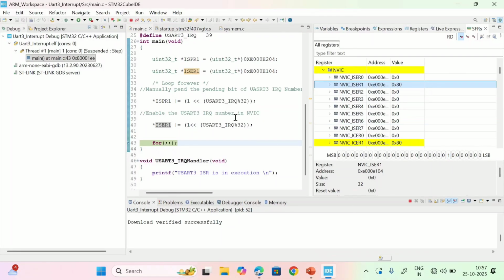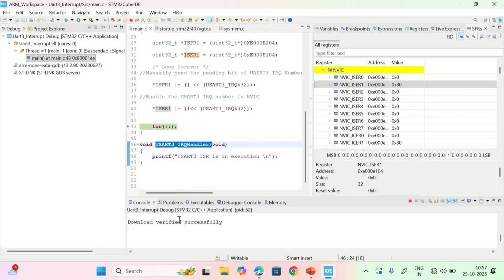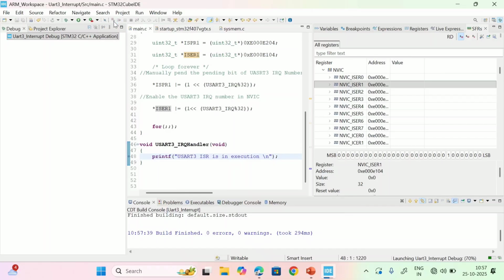Now let me click run. But here observe, it will not hit, it will not come to the UART3 IRQ handler. It will not come. Okay, let me keep one breakpoint right here and let me relaunch the code. Maybe we didn't keep any breakpoint, that's why we cannot find. Okay, it's loading again.